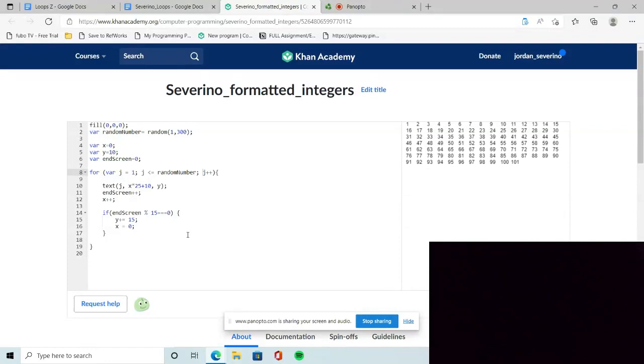Because if we were to change this number, then they would stack on top of each other and you wouldn't be able to see any of the numbers, because every number in this column or row would end up being stacked up on top of each other. So that is essentially the formatted integers code.